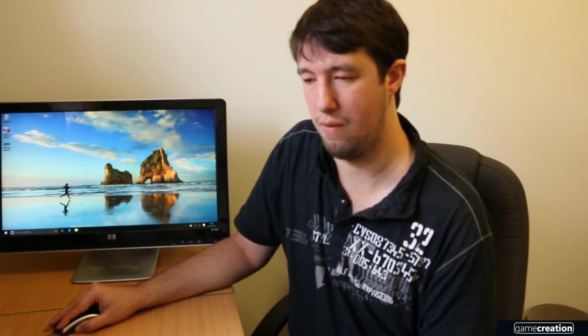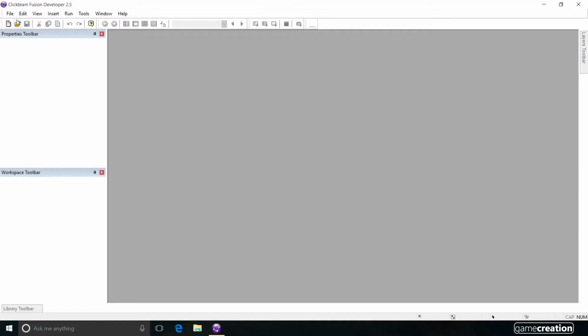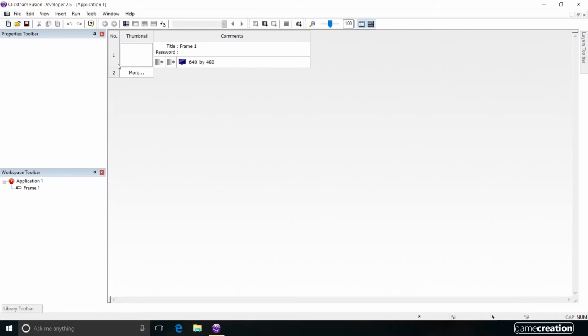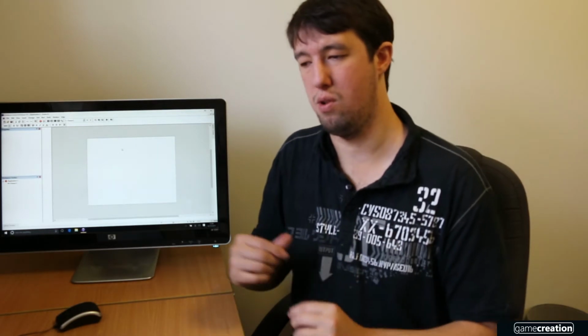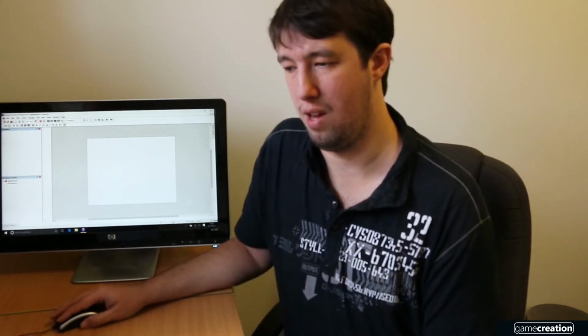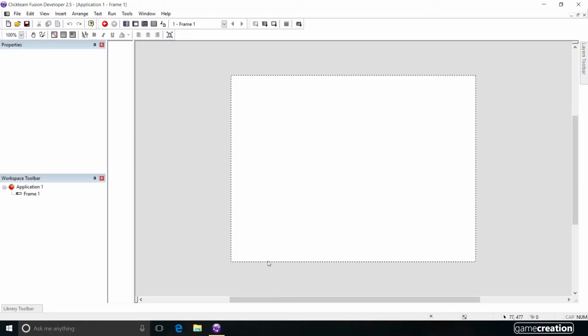So I'm going to start by clicking Fusion up and File, New, and this is the storyboard editor. So I want to double click on this to get the frame editor. And like we've discussed in episode 2, this is our level here. They call it a frame in Clickteam Fusion. Every programming language calls it a different thing.